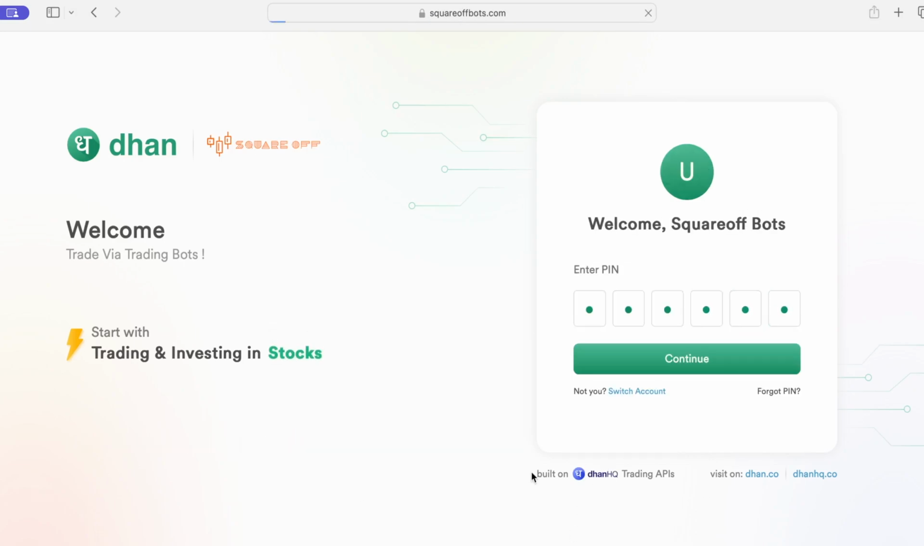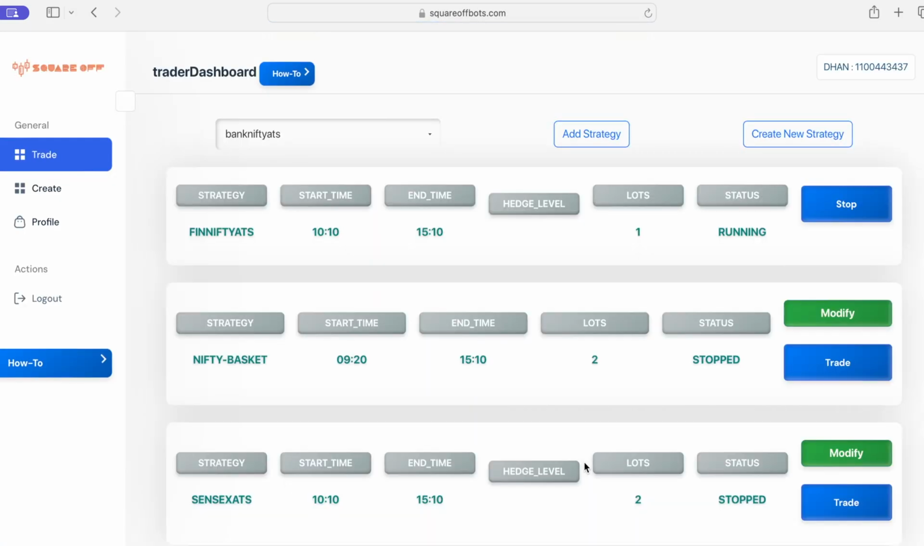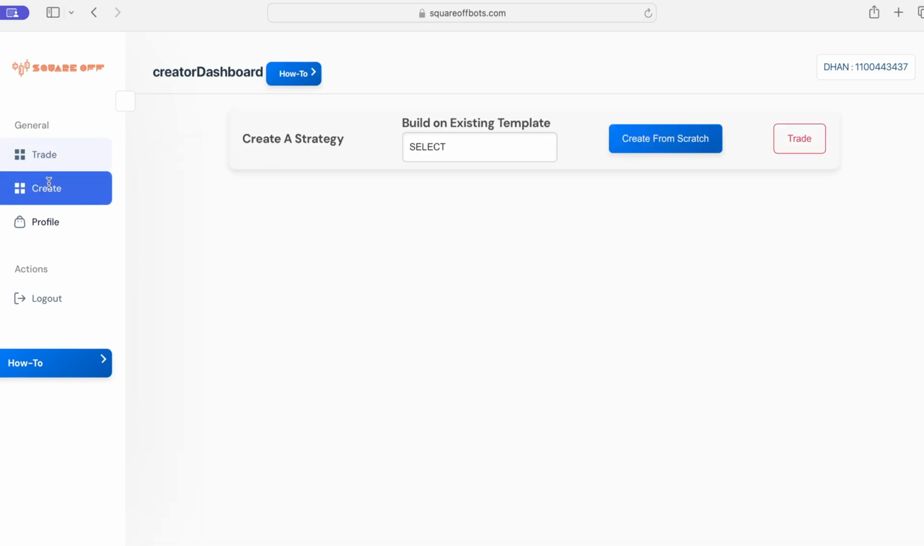So authenticate with your details, and then it will take you to the dashboard. So now once you log in, initially this is how it will be like. Since you need to create specific strategy templates, or you can create the strategy from scratch. First, let's focus on strategy templates.